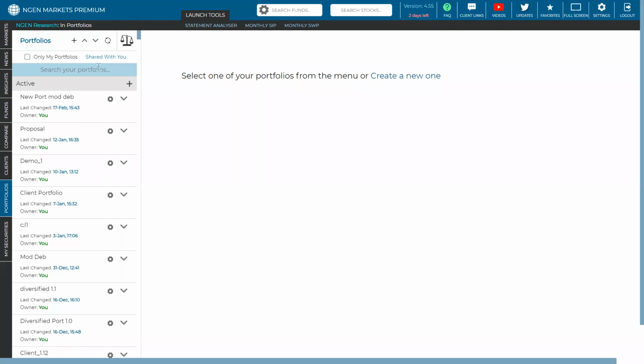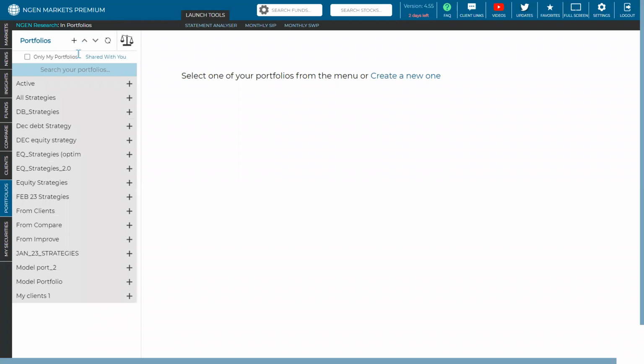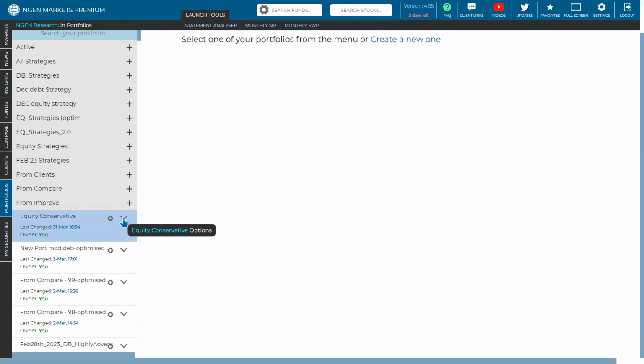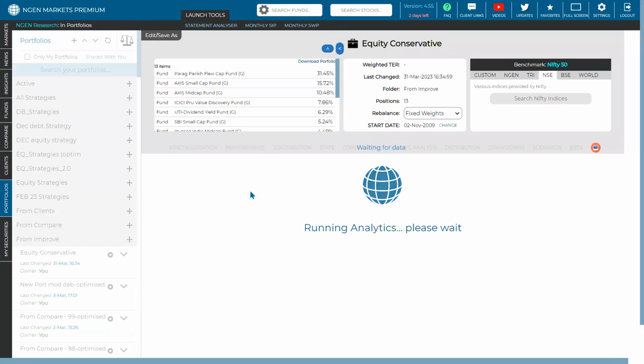So when you look into your NGEN Markets terminal, all you need to do is just click on collapse all, and you will have the Improve button, which is a folder. Now this is a repository. It is a very useful way to manage portfolios here. I'll show you how you can manage portfolios in the next couple of minutes. But when you click on Improve, you will see the equity conservative, which we previously generated.